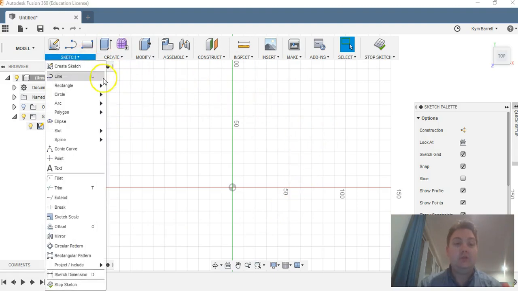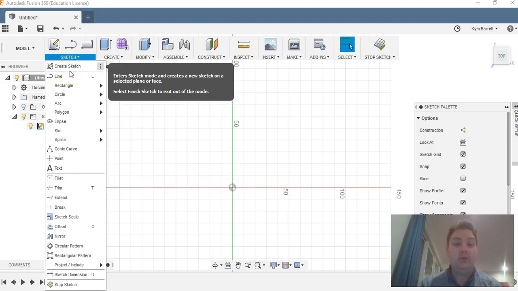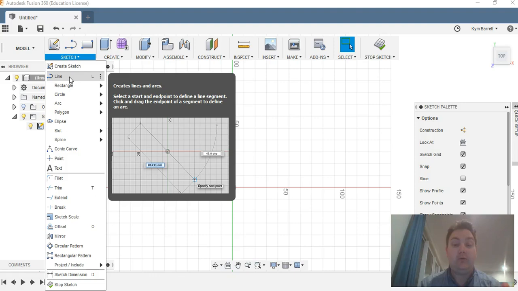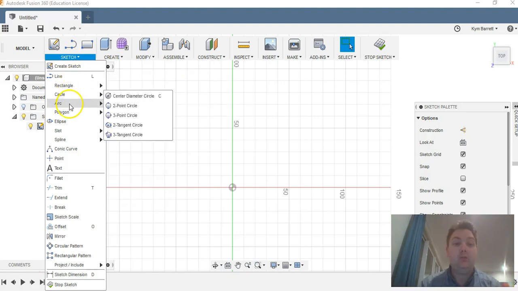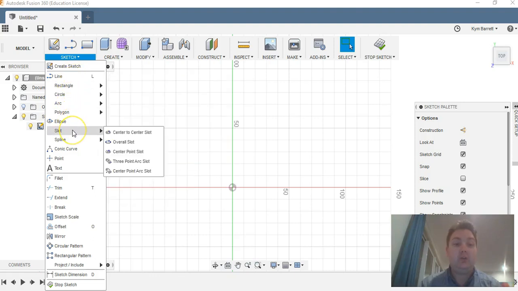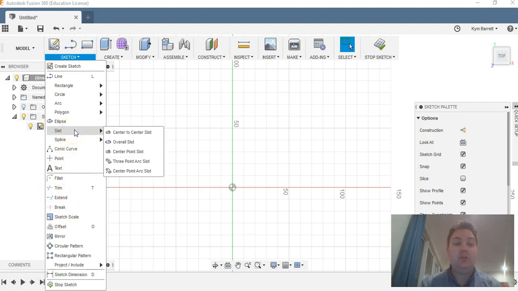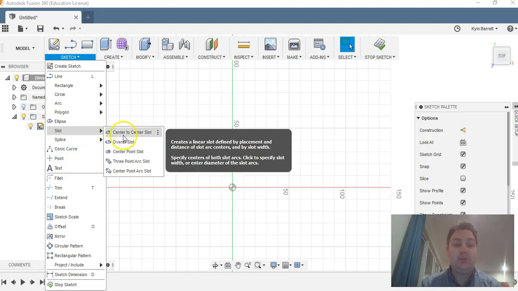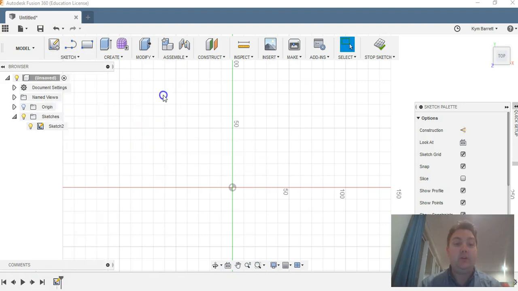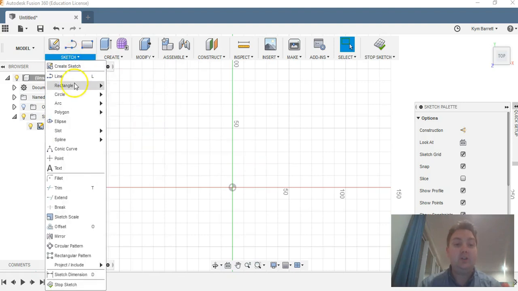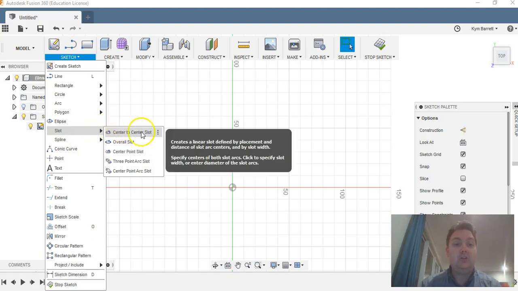And if I just click the drop down here, you can see I've got a whole heap of tools that I can use to create a profile. I've got a line, rectangle, circle, arc, polygon, ellipse, slot, spline, keeps on going. The one we're going to use first is called the slot. And it's actually got an option for center to center slot, and that's perfect for us. We know the center between it, we know the diameter of it. This one will be great for us. So that's just there, that's under sketch, slot, center to center slot.